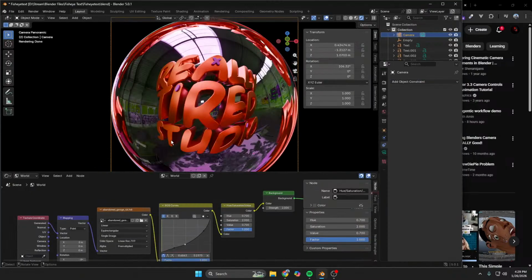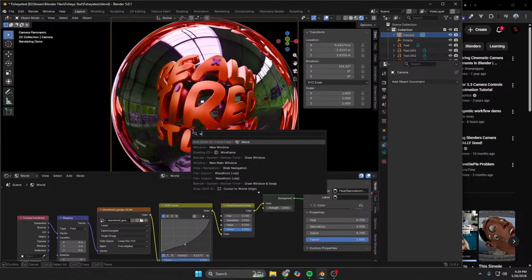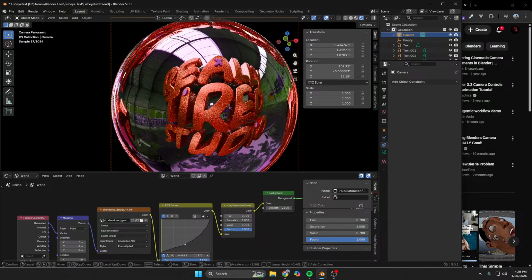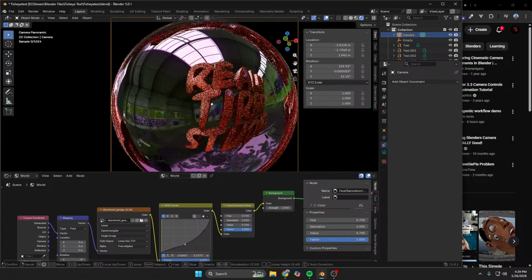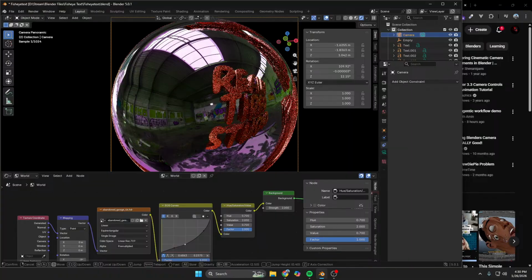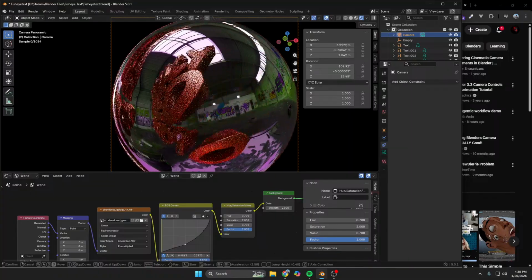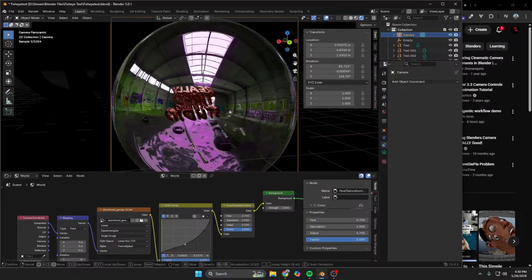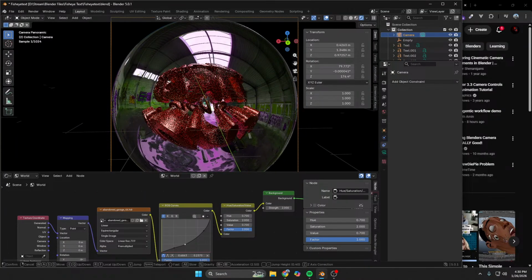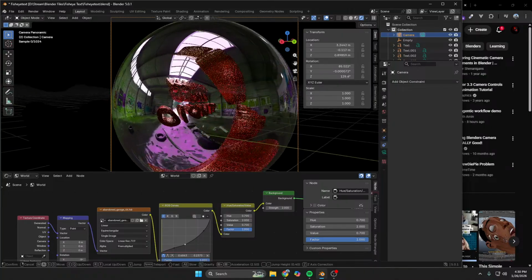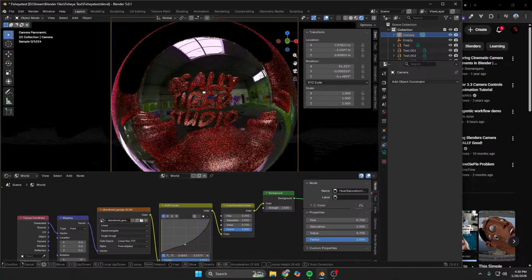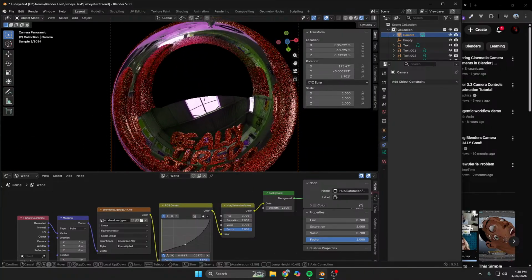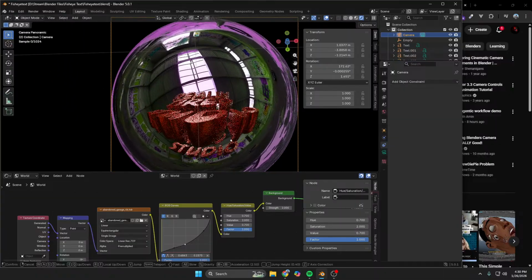Okay, let's try the walk navigation, right? Okay, forget the constraints. Walk. Yep. WASD. Whoa.